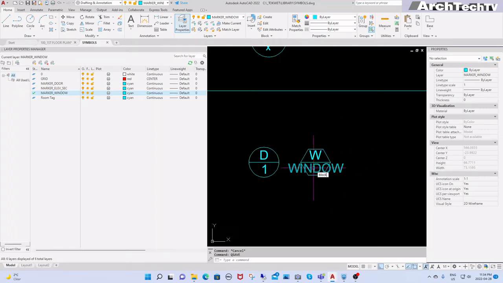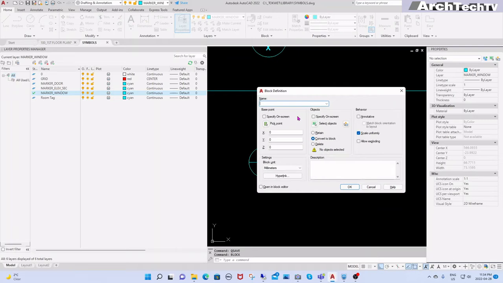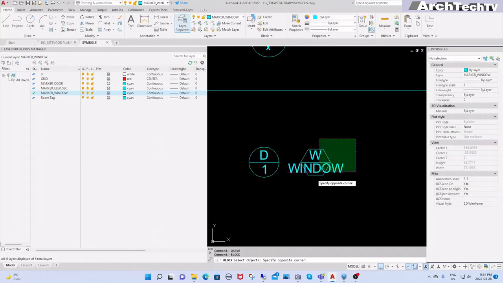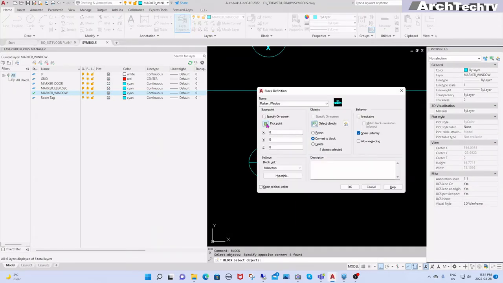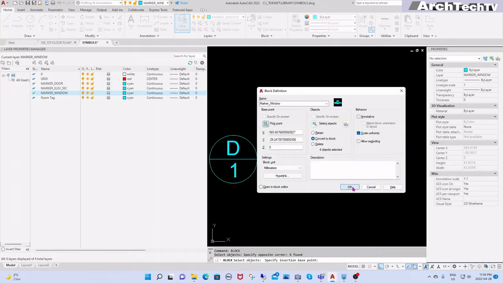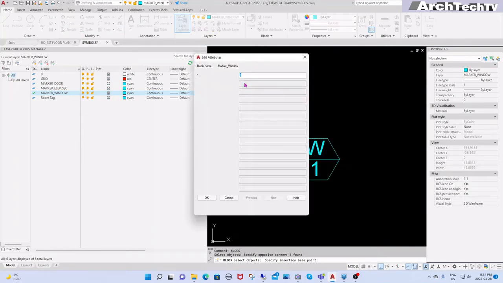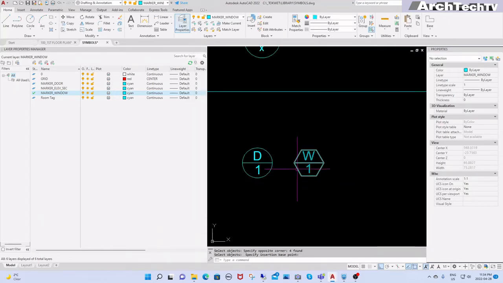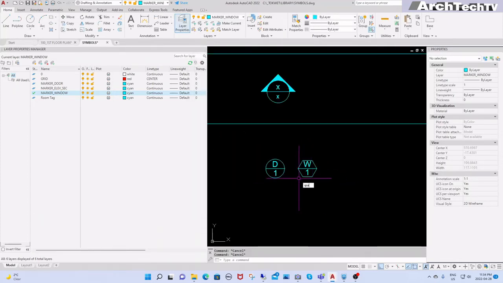So block, marker window. Select object, then pick here in the middle, then OK and OK. So we have created 2 tags, one for door and one for window.